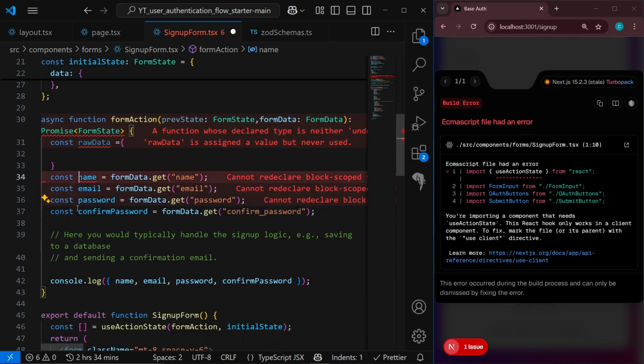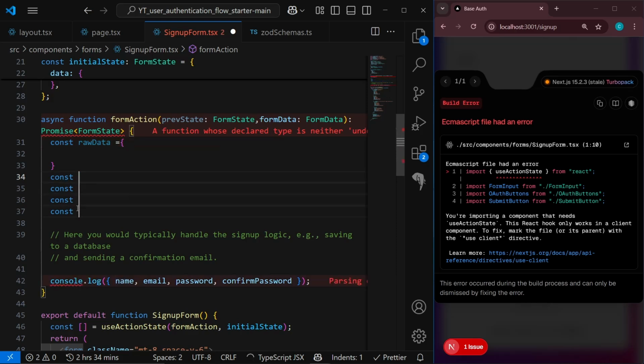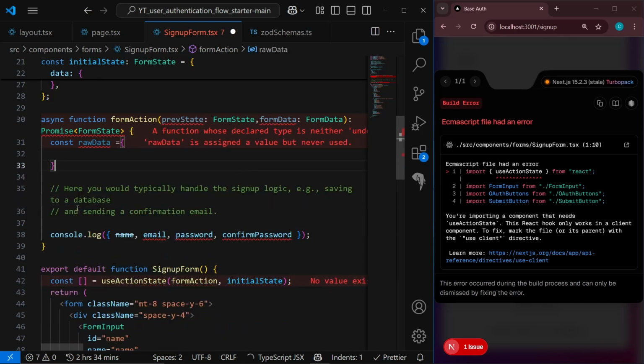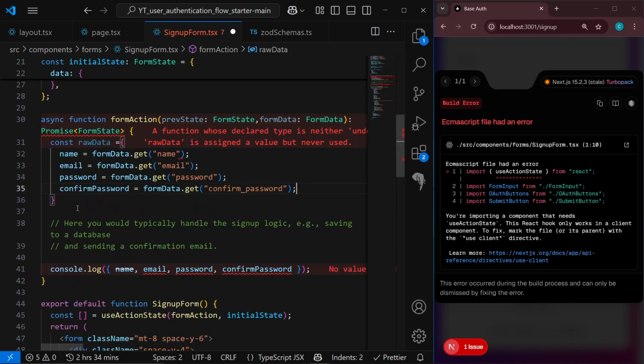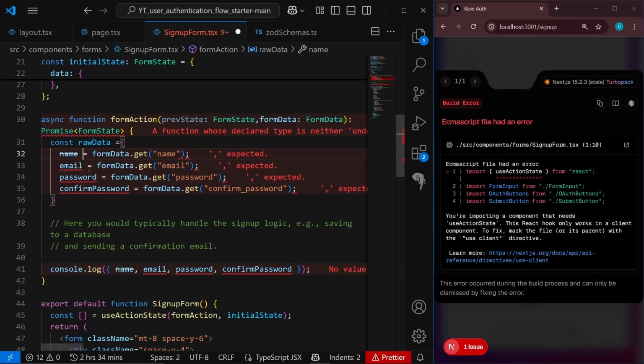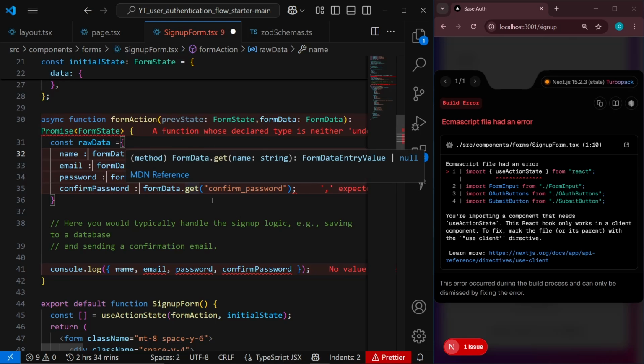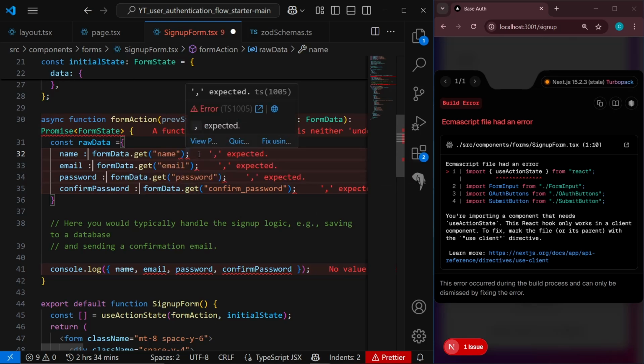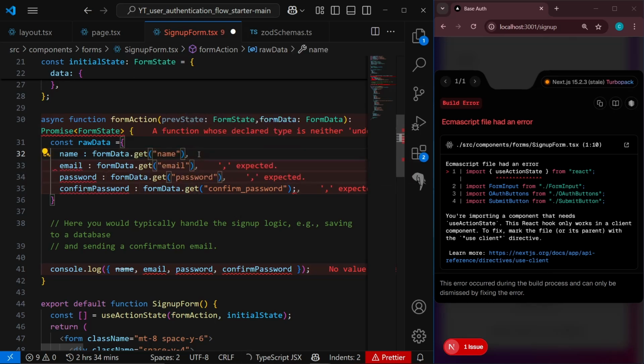Oh, sorry, I want to copy all of this. Then I'm going to get rid of all this. Then this, I'm going to paste here. So I'm going to turn all this to colon. So get rid of that. So now we are good. And all this is going to be comma.